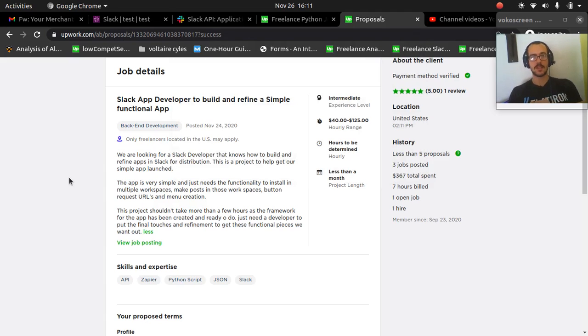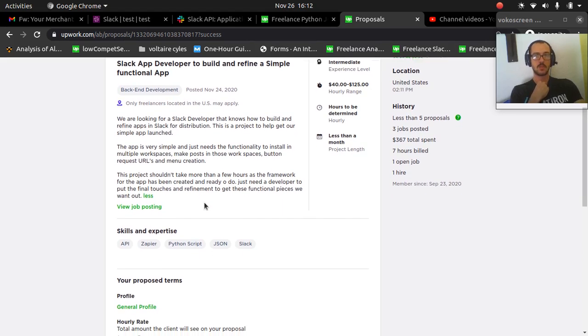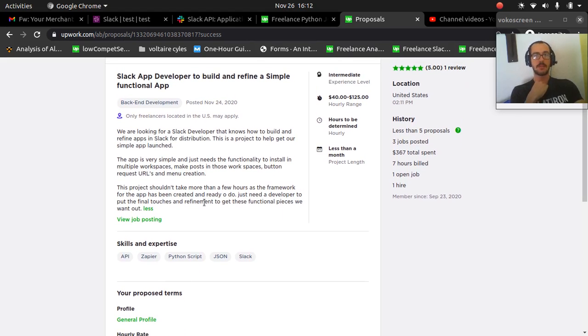So here's another freelance proposal that we're gonna go after today. It looks like they want a Slack app developer to build and refine a simple functional app. The requirement: the app is simple and just needs the functionality to install multiple workspaces, make posts in those workspaces, button request URLs, and menu creation. So we just need to make a simple Slack app that shows that we can do this.